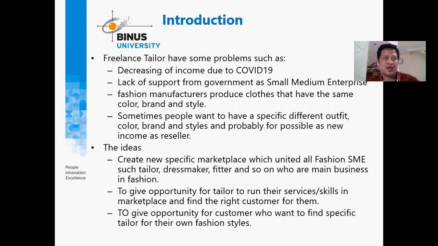So in this case, we try to make a marketplace where we can unite all the freelance tailors, where they give their contribution. They can sell ideas and designs, so everybody can have a specific model for their own outfit or their own clothes, based on their own interests. Of course, they will be helped by the tailor.